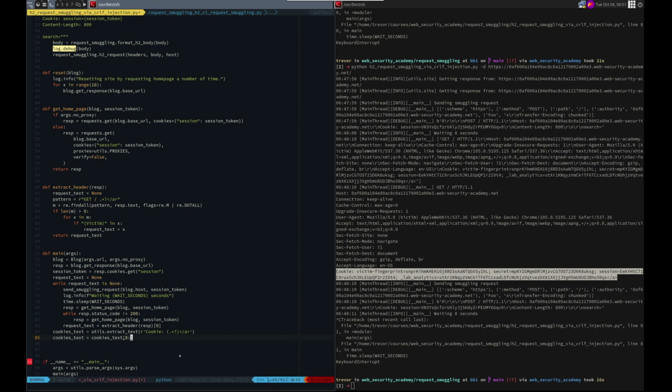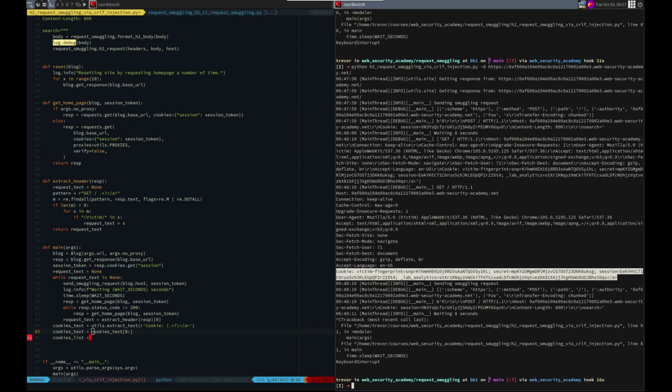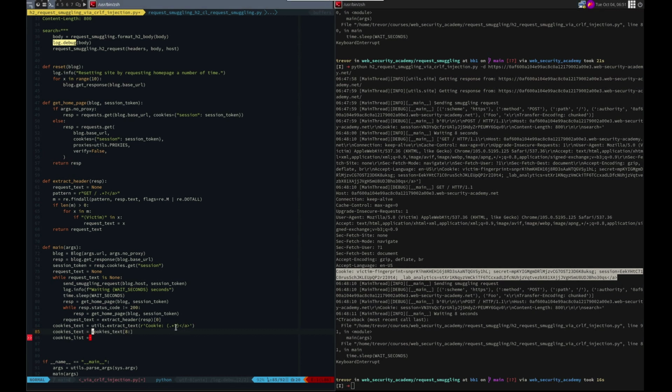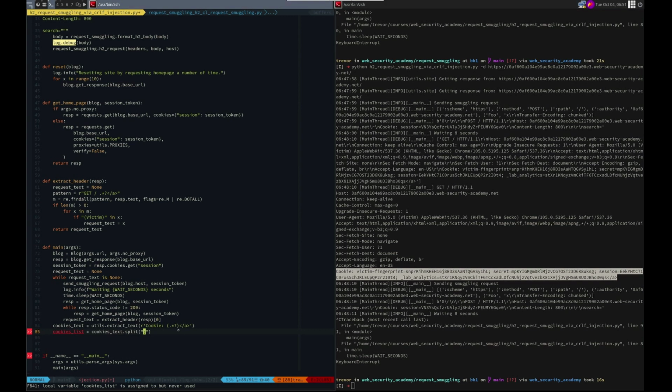And then I want cookies list equals, oh, and I also want to cut off, oh, nope, I extract, never mind, I don't need to do that, because right here I do that. So I need cookies list equals cookies text dot split on the semicolon. We don't care about the last one. I'm not going to use it anyway.